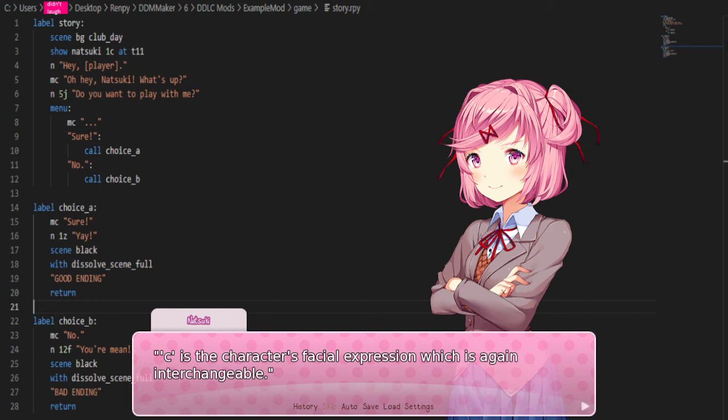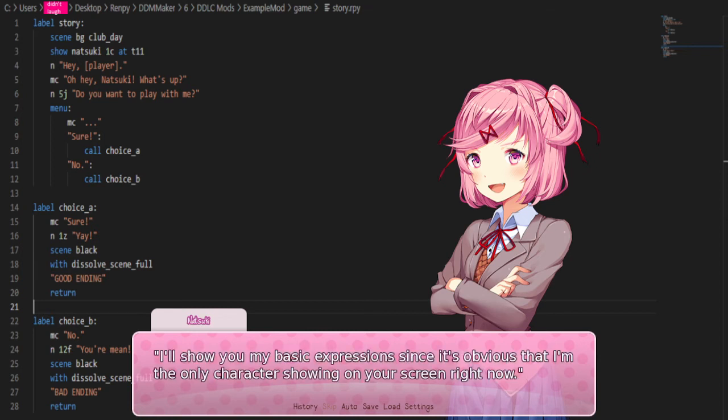C is the character's facial expression, which is again interchangeable. I got the whole alphabet of expressions plus some extra ones. I'll show you my basic expressions since it's obvious that I'm the only character showing on your screen right now.